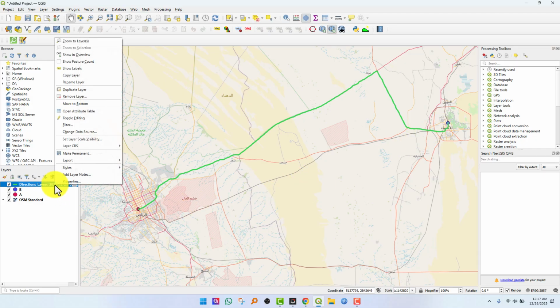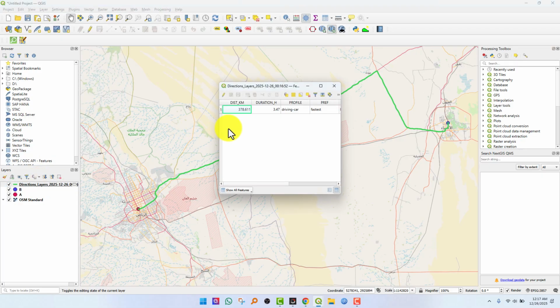And if you want to see the distance, you can right click on the layer, open the attribute table, and you have the fastest route by car. You have the duration and the distance. The distance 378, the duration 3.48, 3.47. If you divide this distance over time, you can get the travel speed for this route.